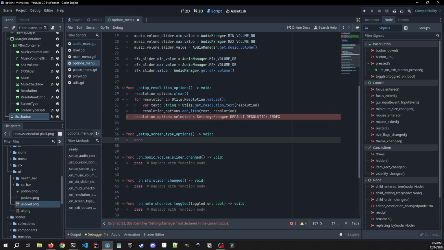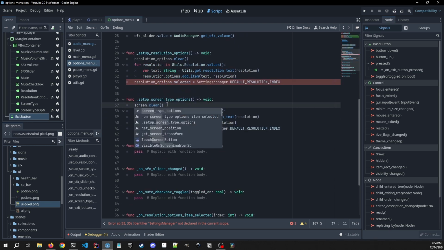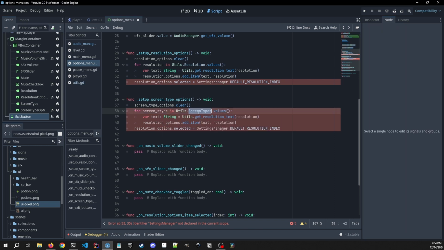So again, we can more or less copy this since we're doing the same type of stuff, except this is going to be a screen type options. This will be screen type, and here we'll be looking for our screen types. Oh, not screen types, we want to be looking for our window modes.